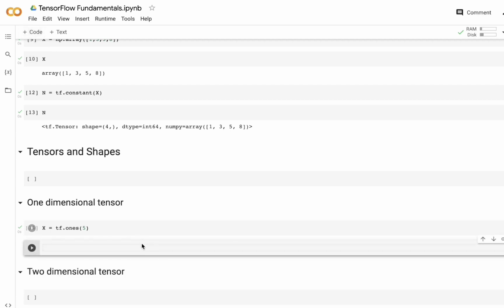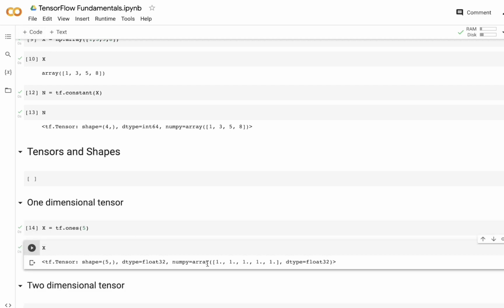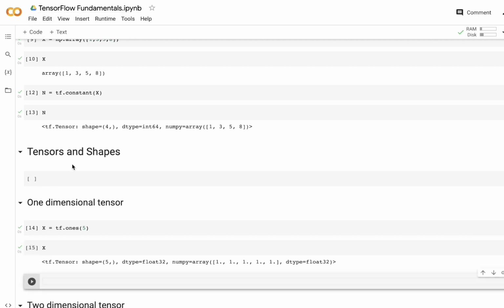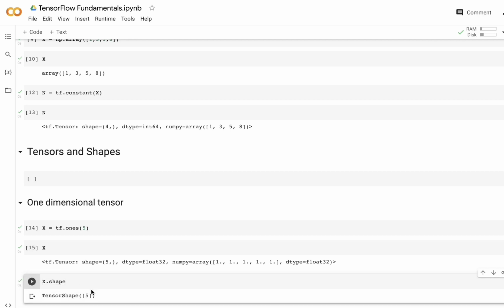Let's try to see with print x and see what happens. How does x look like? We can see that it has a shape 5 comma. Okay, float type is float 32 x array. Now if you look at the shape, let me look at the shape individually. X dot shape gives us a TensorFlow 5 of shape 5.